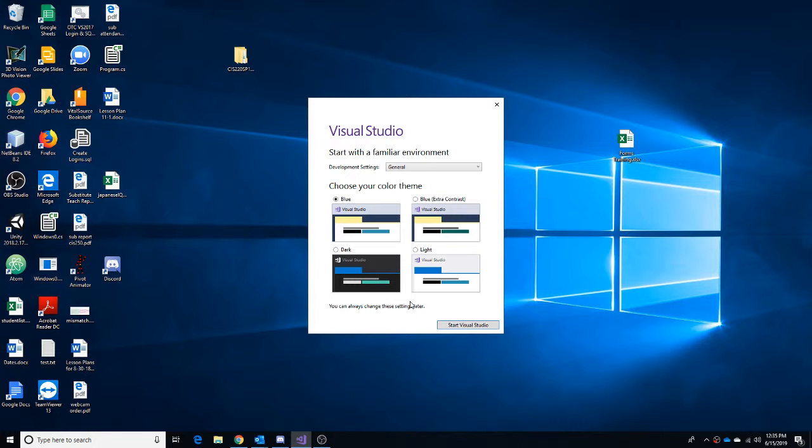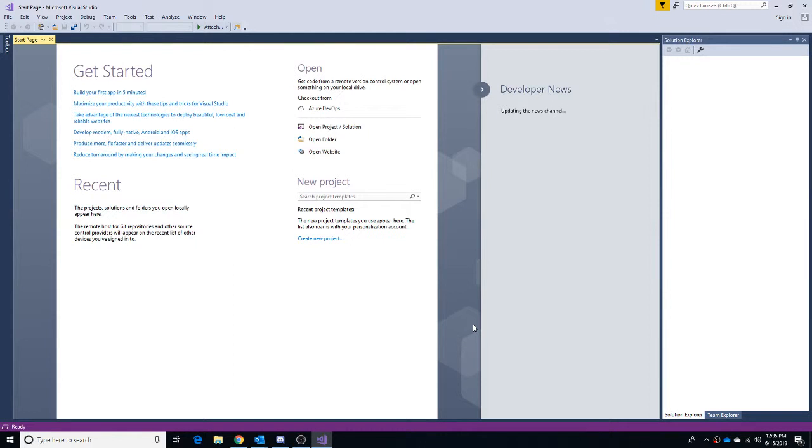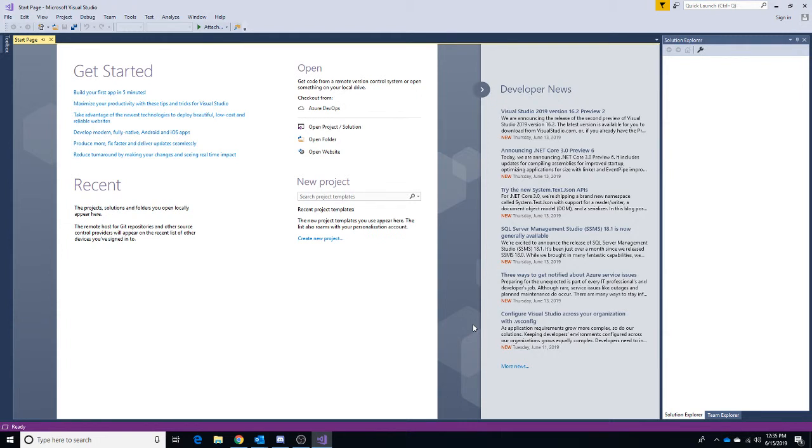Let's see what color scheme I want. I'll just keep that blue one, but I would like C#. And I know this is going to take a second, not too long on my system. Now, I am working with Visual Studio like it's the very first time.